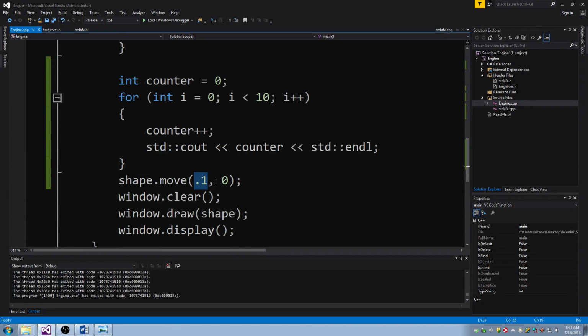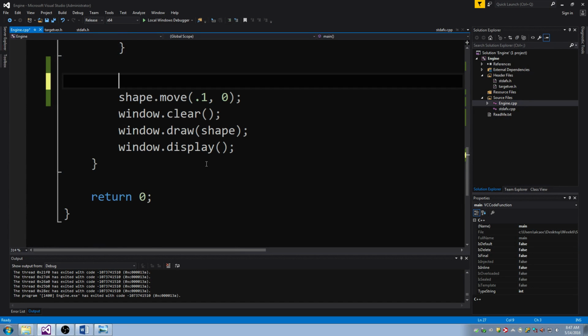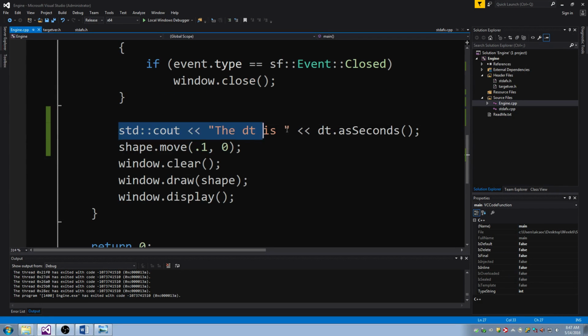Now here, I can use delta time. So all I'm going to do is print it out here, the dt is, and there's a function you can call on this time variable. There's 3. You can get time either as microseconds, as milliseconds, or as seconds. There's 1,000 milliseconds in a second, and there's 1,000 microseconds in a millisecond. So I just want it as seconds, because I want to know exactly how many seconds have passed.